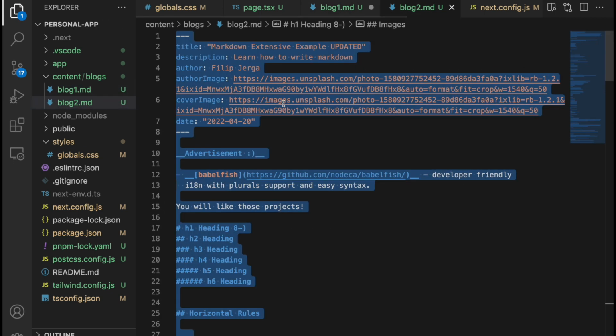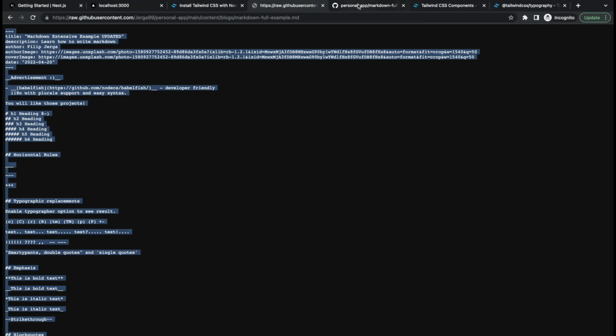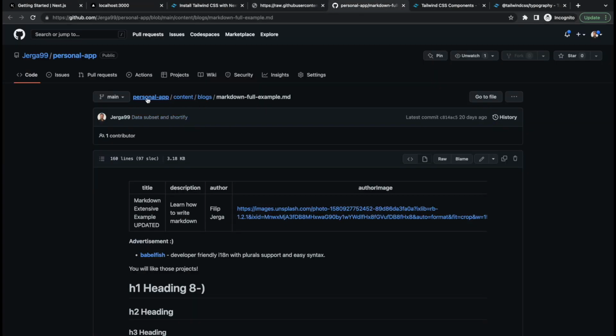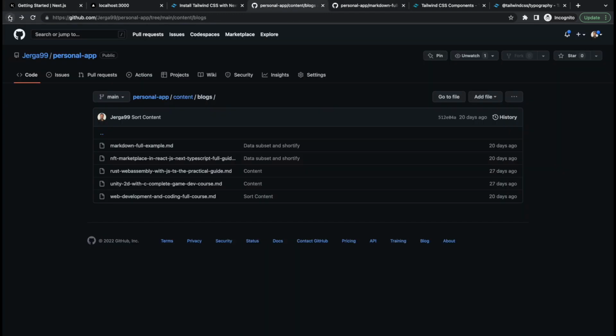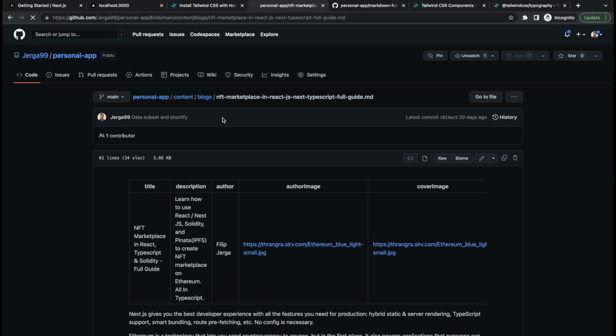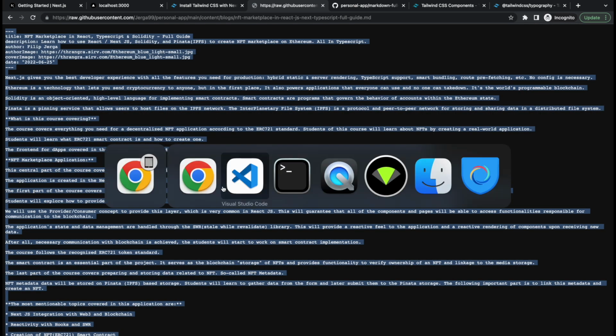Now to block 2. Block 2 is here, under the same folder, blocks folder, and actually that is the same file, so I need to find the other file. So we'll go to, let's say, the NFT marketplace in React and TypeScript. I'll click this and raw. I will copy the content and I will paste it here.